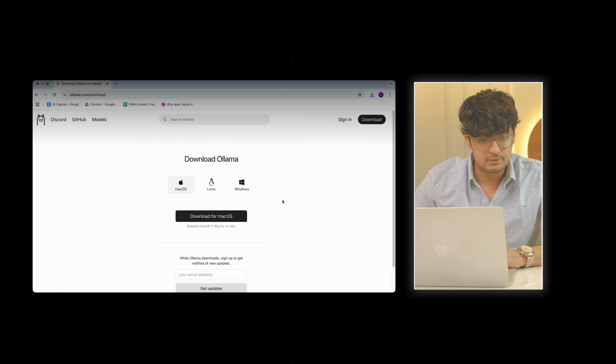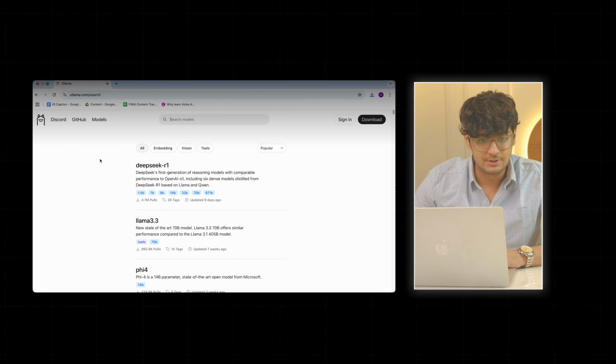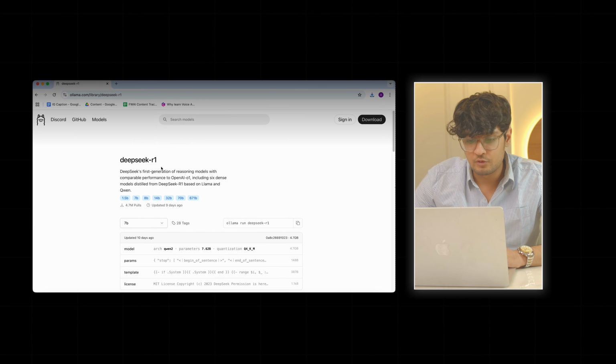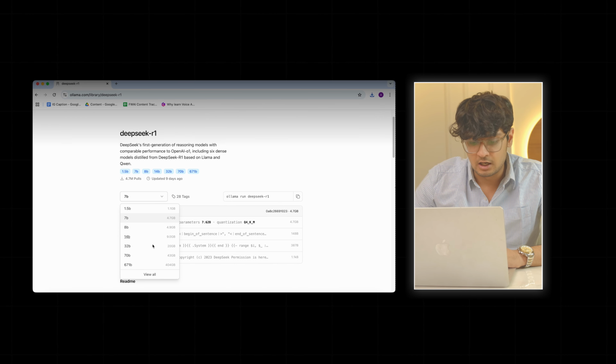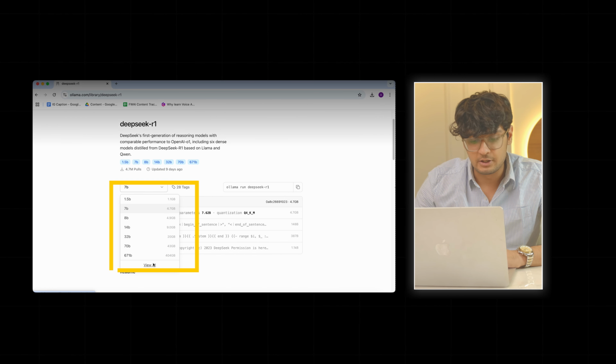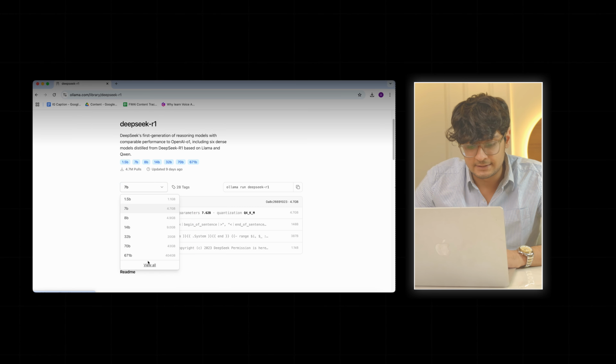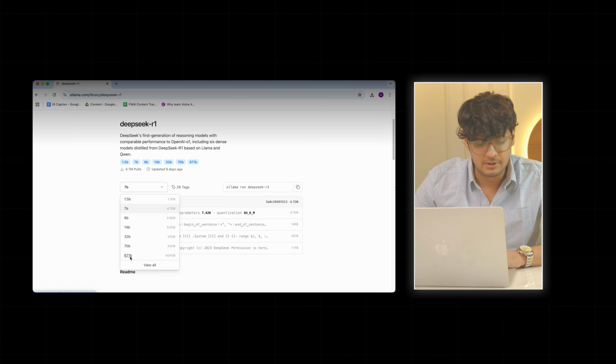How can we download Deepseek R1? You can just go to models on Ollama's website. Once you go on models, you can see Deepseek R1 right over here. Now over here, you can actually select the parameter model that you want. The full model is this one, which is 671 billion parameters, also 404 gigabytes. Obviously, this laptop cannot run this.